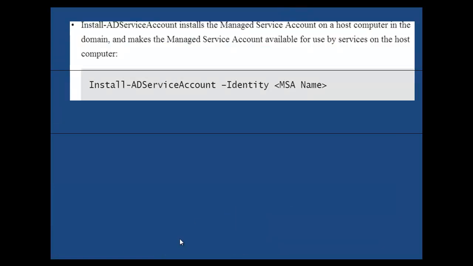The last step that we would take is to install the Active Directory account on the host computer in the domain. And this will make the account available for use by services on the host computer. And that command is Install-ADServiceAccount, the Identity parameter, and the name that you had given to the managed service account.